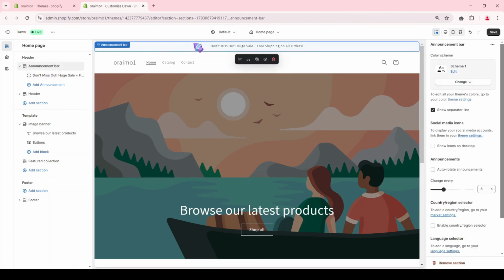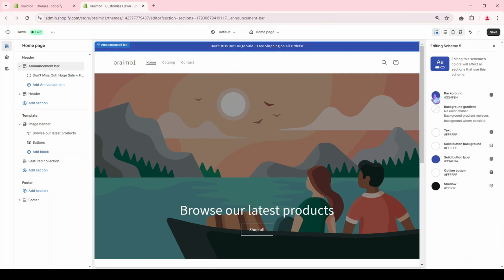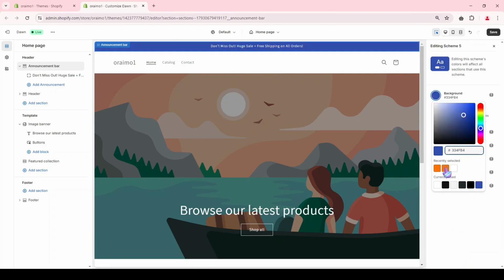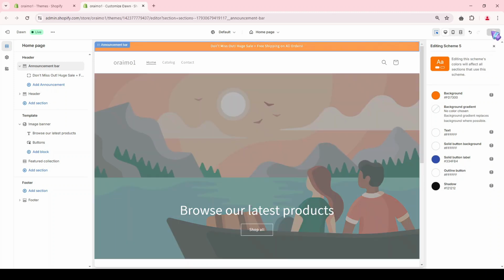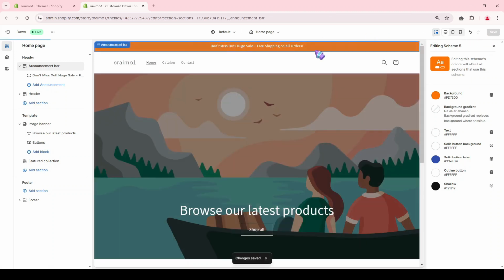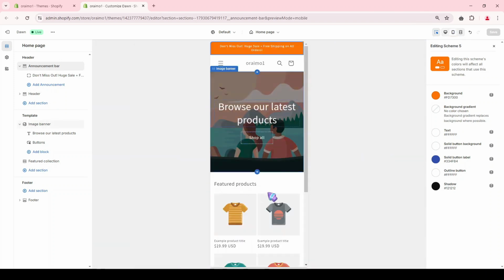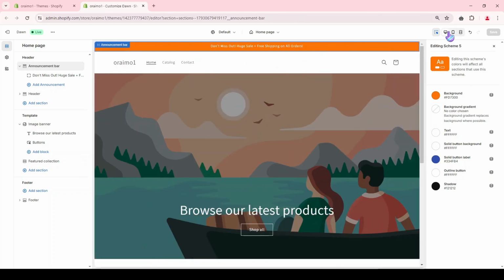To change the colors, I can click on this bar, then come here to Scheme, and then click on Change. Come here to choose the 5th scheme, and then change the background color to the color I like this way. So I have adjusted this bar, and I will click here on Save to save all the settings I made. From here, I can see the look of my store on the mobile by clicking on this icon. This is the look of my store on the mobile and this is its look on the computer.